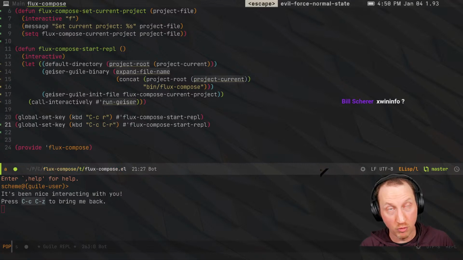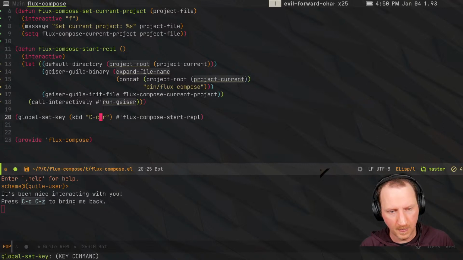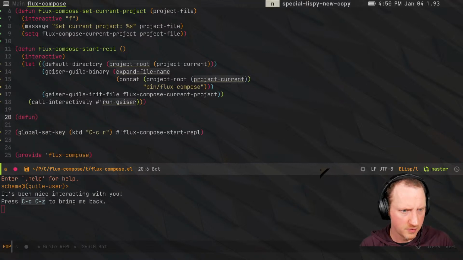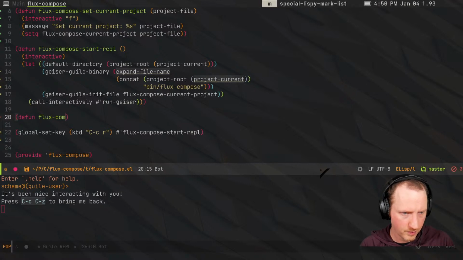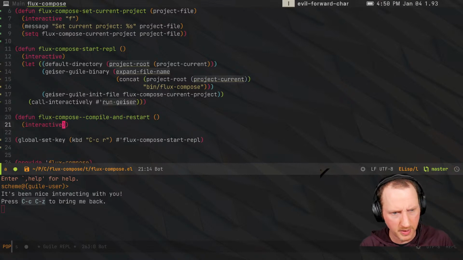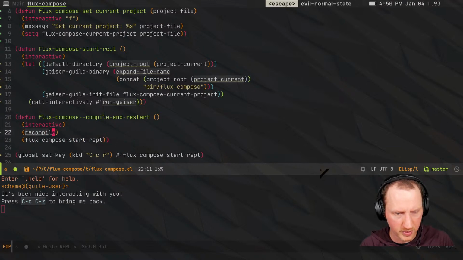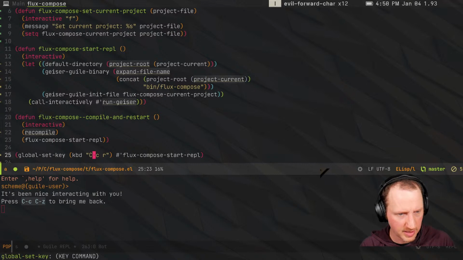I wonder if I run compile, if it will let me run the next thing right after. So what if I do this? Let's try it. I don't know if it's going to work, but whoops. Let's see. Define flux-compose-compile-and-restart. Interactive, I think it needs to be. And then we're going to run flux-compose-start-repl, and we're also going to run recompile first. So let's try that and see if it allows us to do a full loop without having to fiddle around very much.